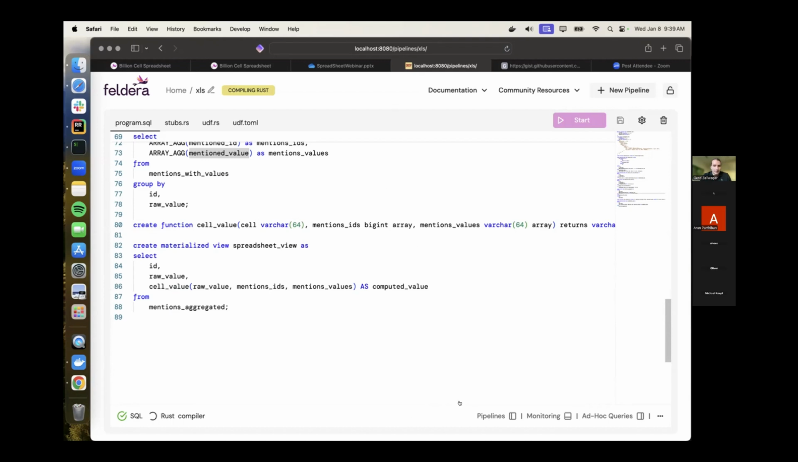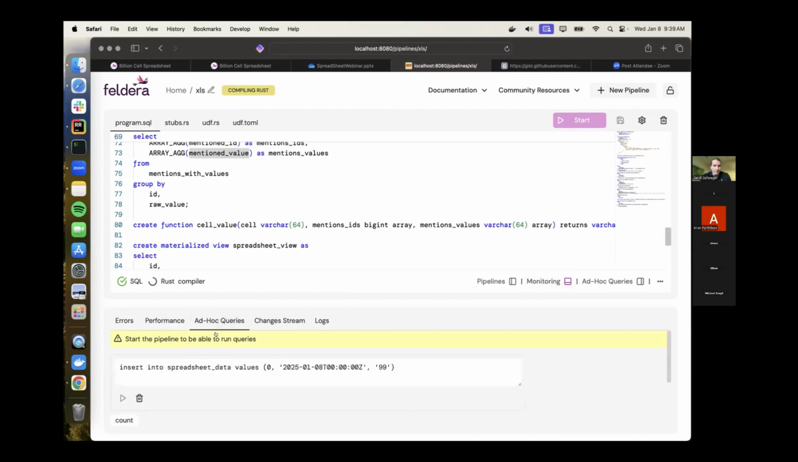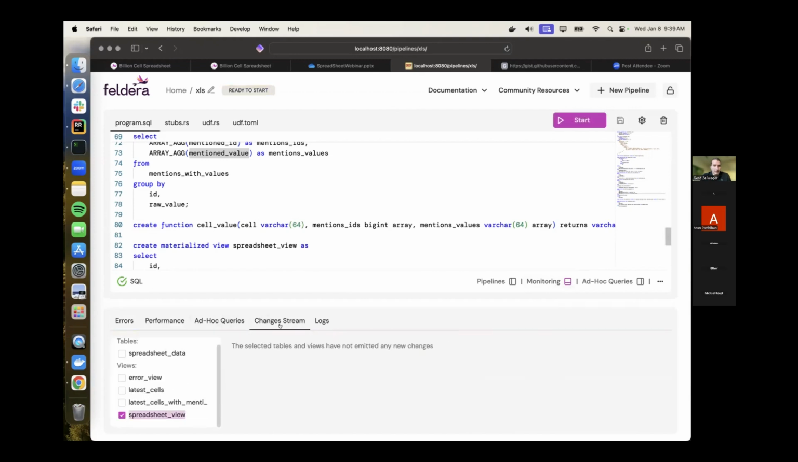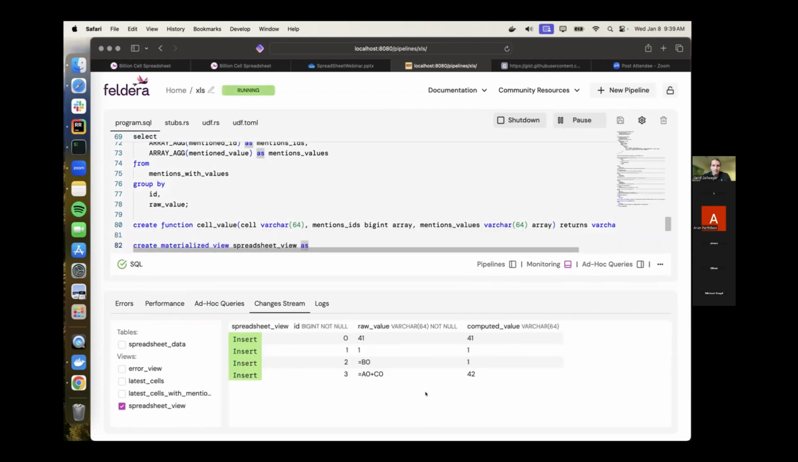Let's take a second here, and we're going to look at the spreadsheet view again. If I start this and we look at it, we see that we now compute the correct value here, which is 42, by adding 41 plus 1, and by indirectly following the B0 all the way to its raw value 1 here, using our recursive spreadsheet SQL.